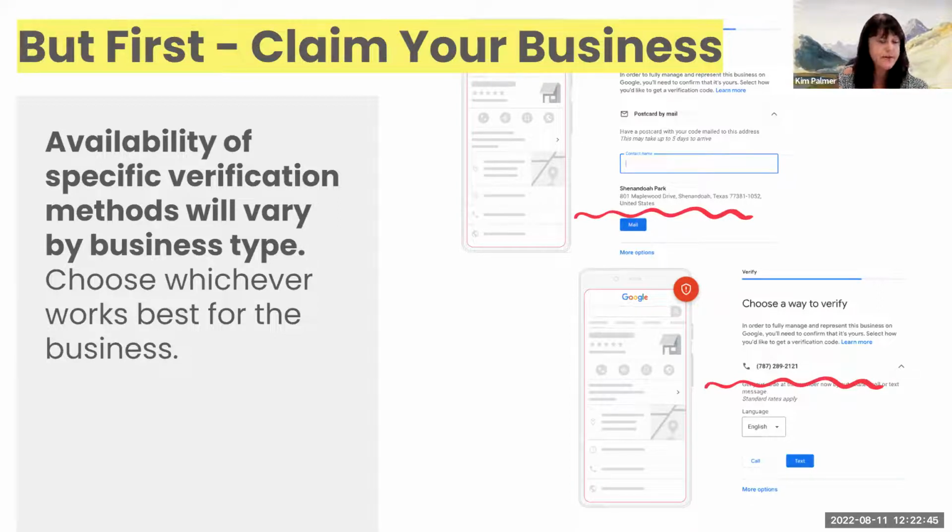If neither of those work, there are some other options that are available by going directly through Google support. One of the most recent ones we've seen is video verification, where someone from Google will actually get on the equivalent of a Zoom call with you and ask to kind of see the sign outside and the front door and the cash register, and sort of verify by more or less looking around that you are the business.